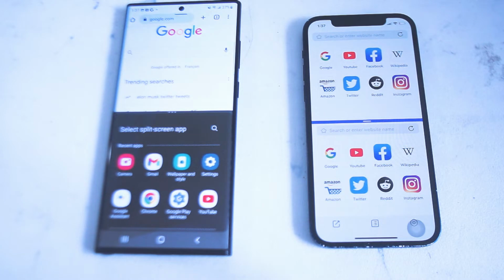So multitasking and split screen capabilities are becoming more and more important on mobile devices as the screen sizes increase and the computing power of each of these devices are getting better and better throughout the generations. People are looking for ways to use more than one app at one time.